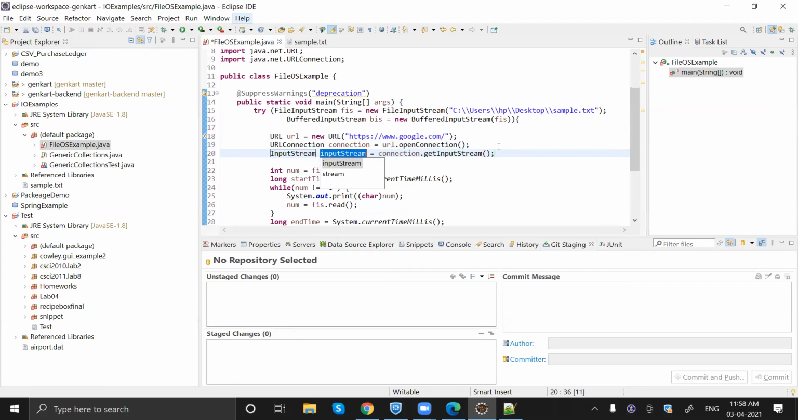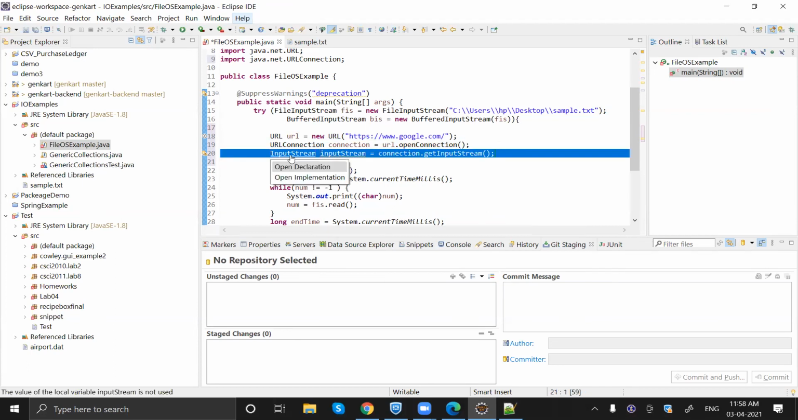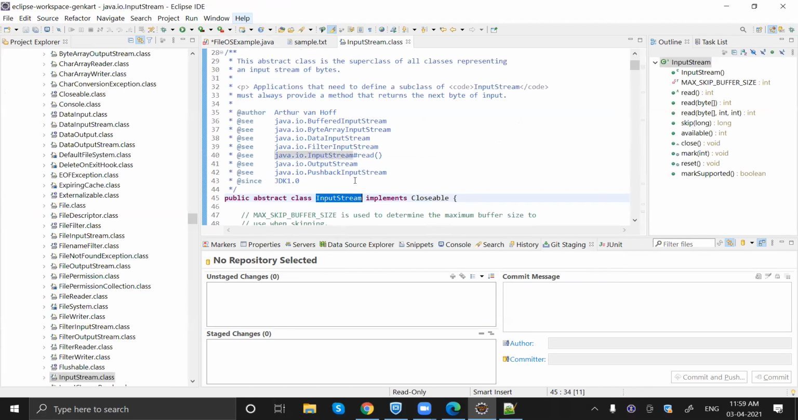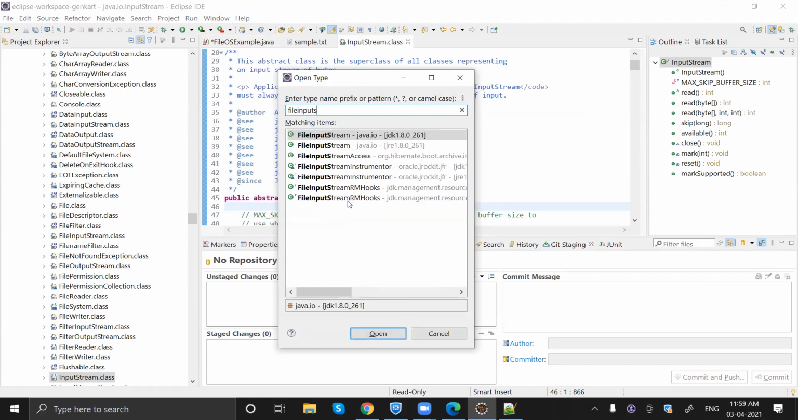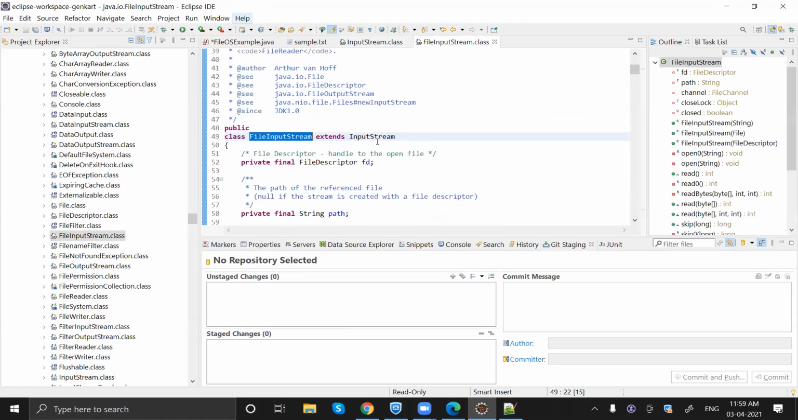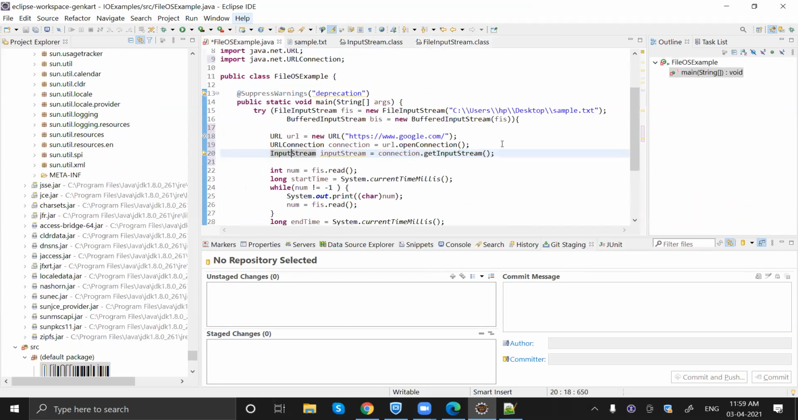We have been using input streams for the last few days, but that was not the class we were using. We were using FileInputStream or DataInputStream. So it's kind of a similar thing, right? It's an abstract class basically. If I go to FileInputStream, Control-Shift-T, FileInputStream, you can see it extends InputStream. So don't worry, it's a similar thing.